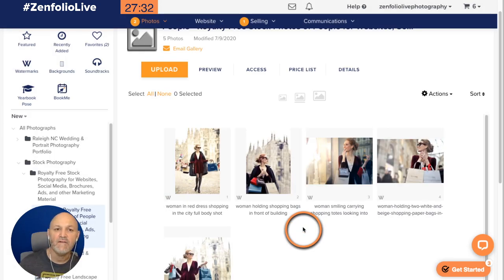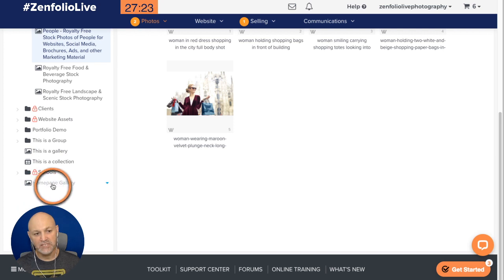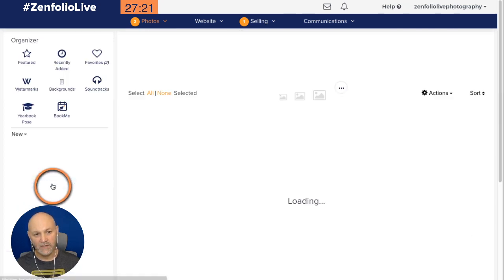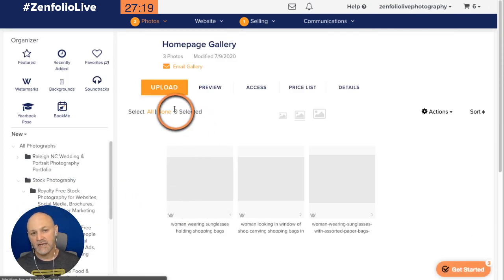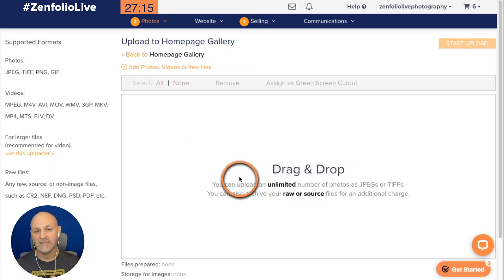Now, if you don't have the images uploaded into your Zenfolio account yet that you want to show on your homepage, then you just need to go to that homepage gallery right there and hit the upload button, and then actually just upload your images into that gallery that you created specifically for your homepage.